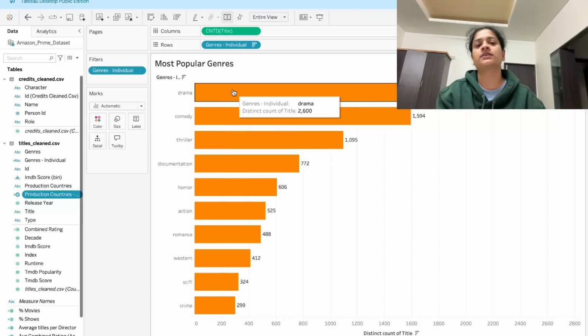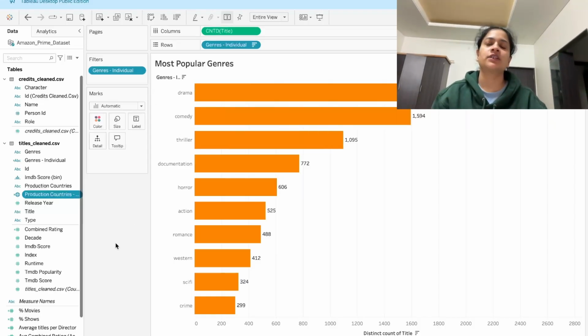Why this chart matters is because when we see the most popular genres in the catalog, we can also see if that genre has been liked or not, and if we should include more movies and shows which fall in that genre. If the rating and the audience response is not positive, we might not choose to include that content in our catalog.